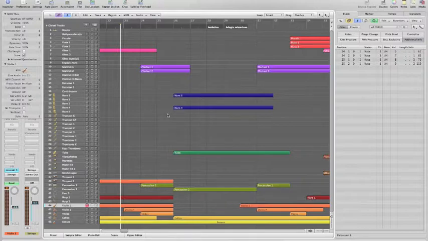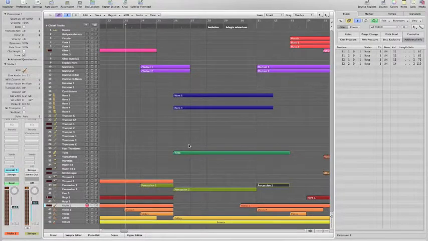So this is one of my sequences here. It's a ballet that I'm working on for orchestra, and we're going to listen to this percussion part right here. These triangles here, and those two regions are loud. So we're going to automate the volume and bring them down. Listen first.